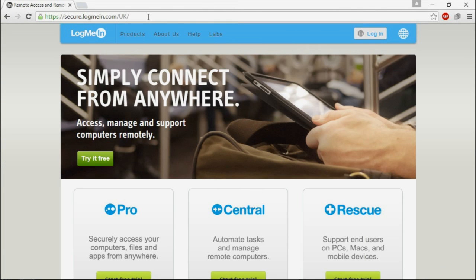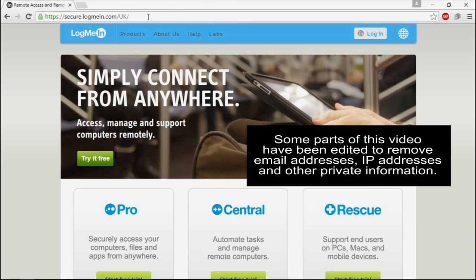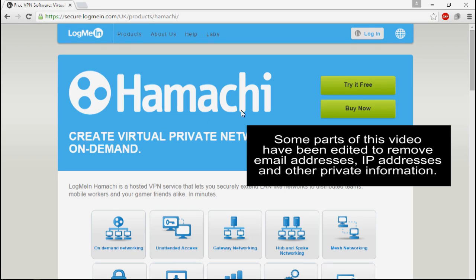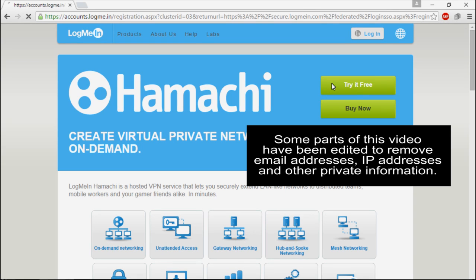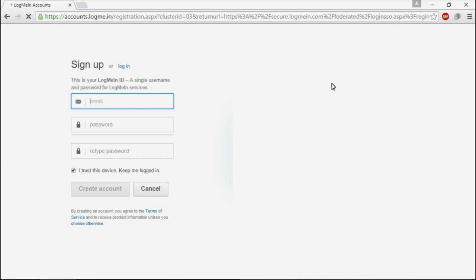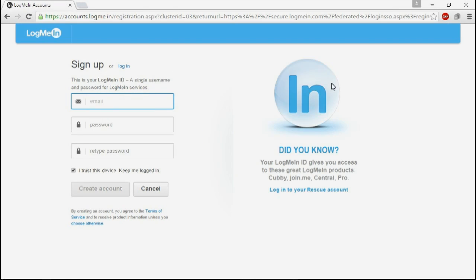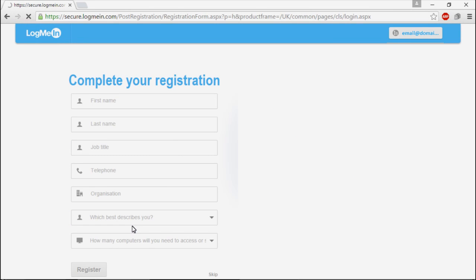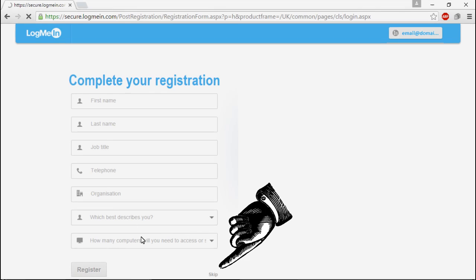The first thing you need is an account at LogMeIn.com. Open the site, go to the Products menu and choose LogMeIn Hamachi, and then click Try it free. This is where you sign up for your account. Use a strong password, because once this is set up, you don't want someone else accessing the computers in your VPN network. And click Create Account. You don't need to fill in the details in the registration form, click Skip.